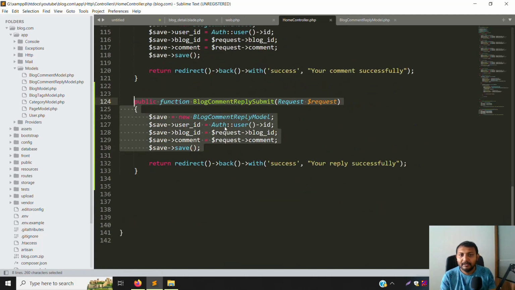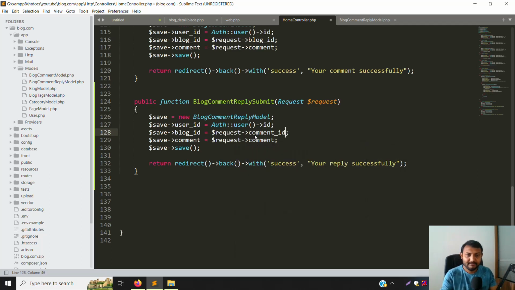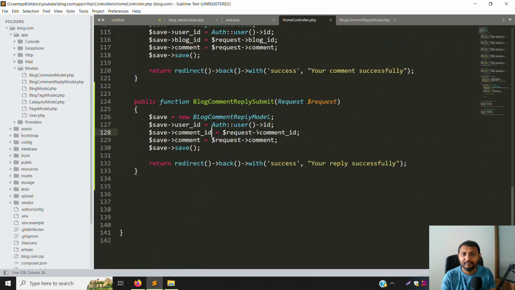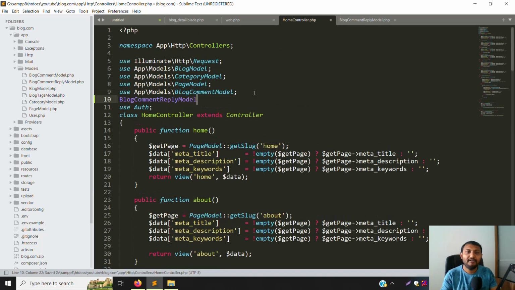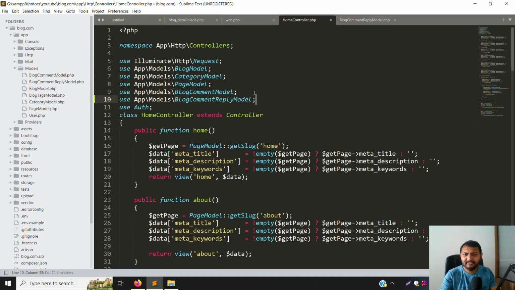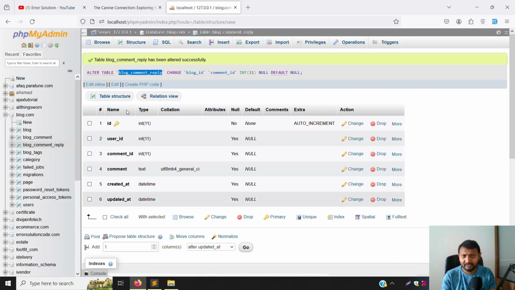Now here we need to change block id to comment id, and also change it to comment id because we are getting the comment id inside. You can see it here, comment id. Now we need to declare this model up above, so just go up and declare it here. It's very simple, very easy. Once you declare it, go back and save, and you can try whether it's working or not.